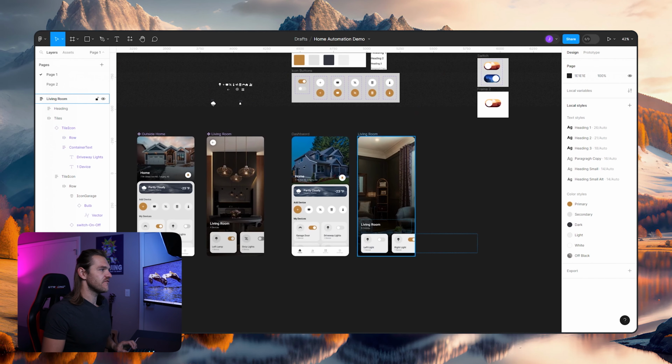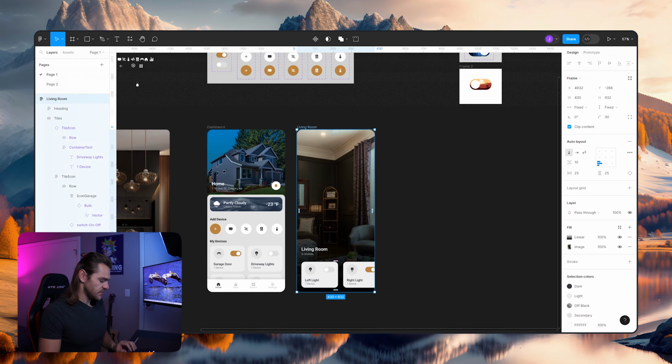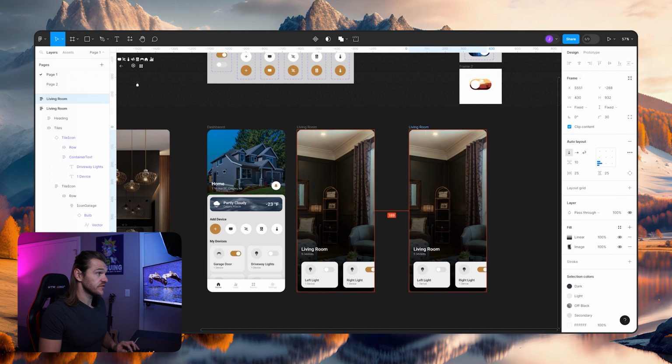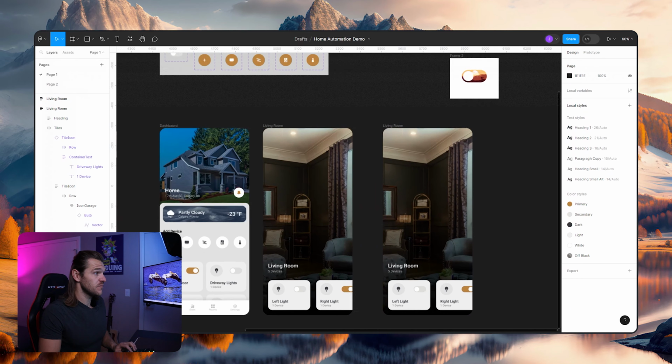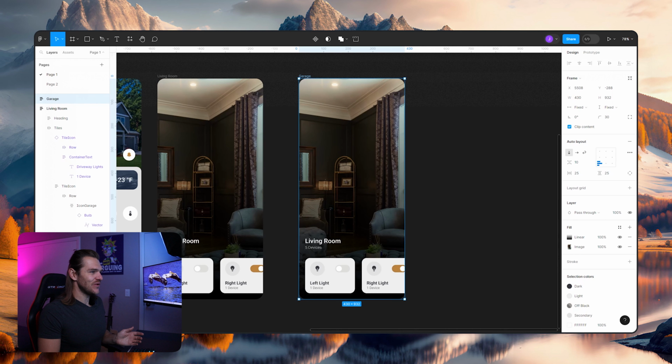All right, so now that we have living room added, we can literally go and duplicate this artboard. So I'm going to hold Alt and Shift, and we're going to duplicate it. And let's change it to garage. And this is how powerful Figma is. Now that we've done all this, it's literally just duplicating it. So what I'm going to do now is look for a garage image, and we're actually going to add the garage to it.